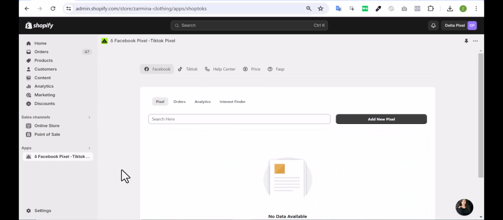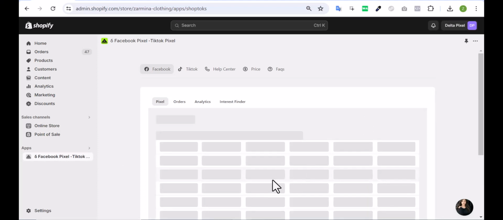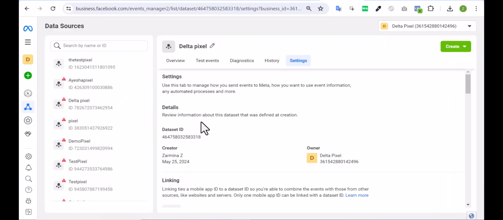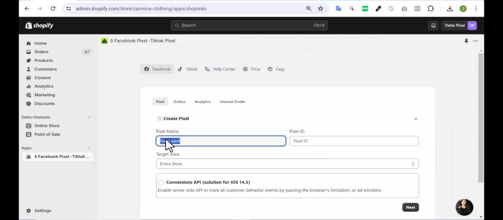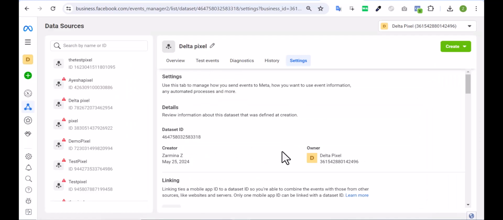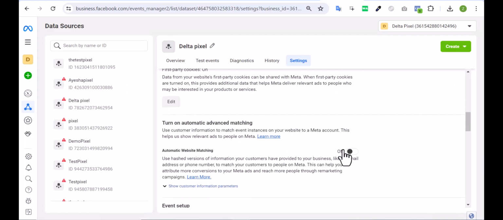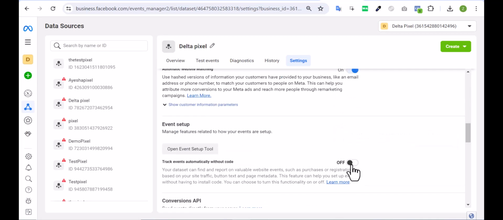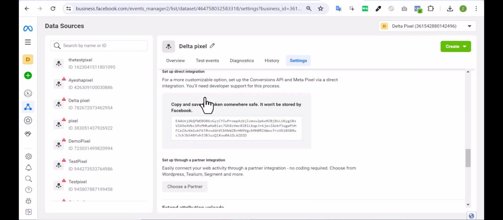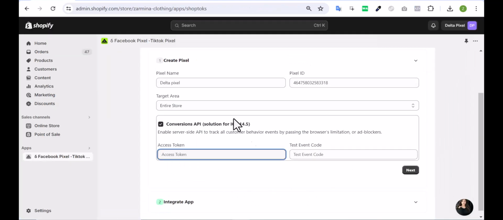Navigate to the Delta Pixel app. Click on Add New Pixels. Enter the pixel name. Copy the pixel ID from Event Manager and paste it in Delta Pixel app. Click on Conversion API. Go to the Event Manager, scroll down, turn on these two settings here. Click on Generate Access Token and paste the access token in Delta Pixel app.